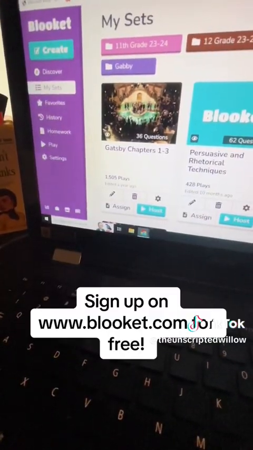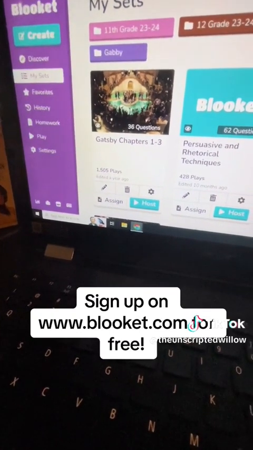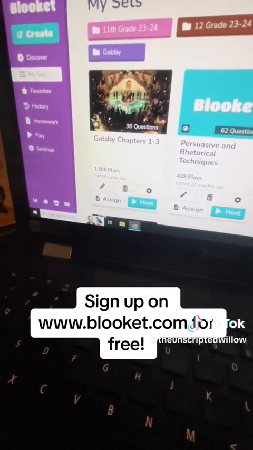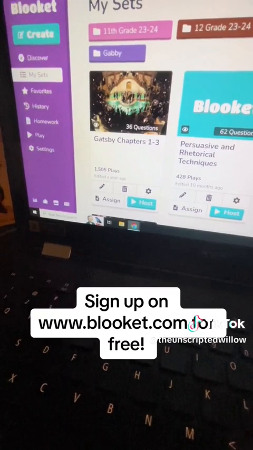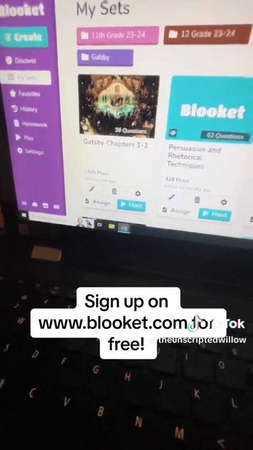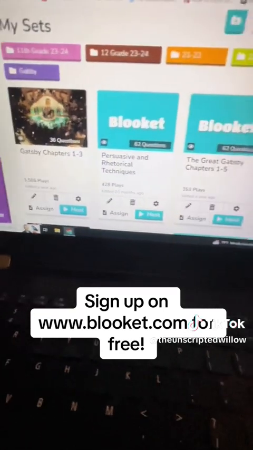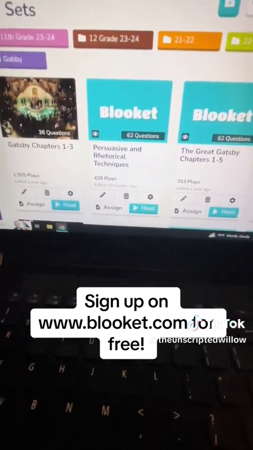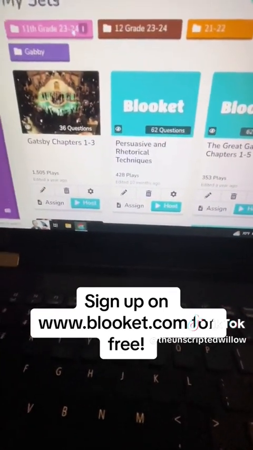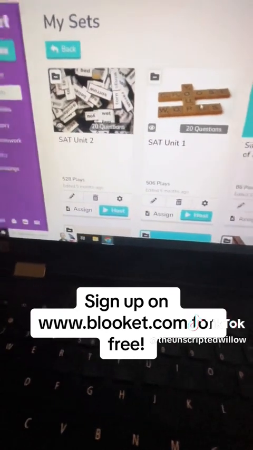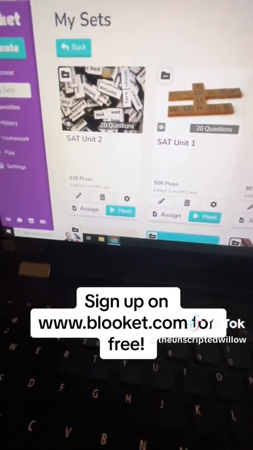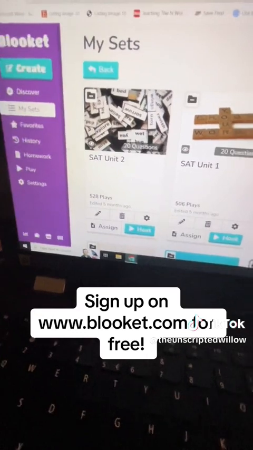So this year I've used a lot of my Blooket time for vocabulary, SAT vocabulary prep. However, in between all of that, I am using Blooket for chapter reviews or different rhetorical techniques or anything that I'm teaching at the time. So by going to my 11th grade set here, you can see I do SAT words. They get 20 at a time.